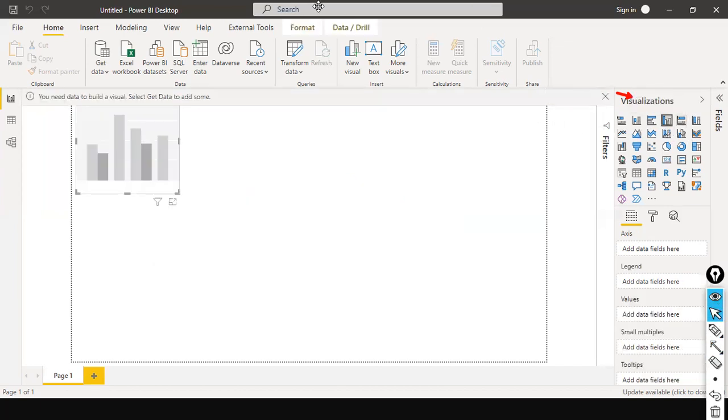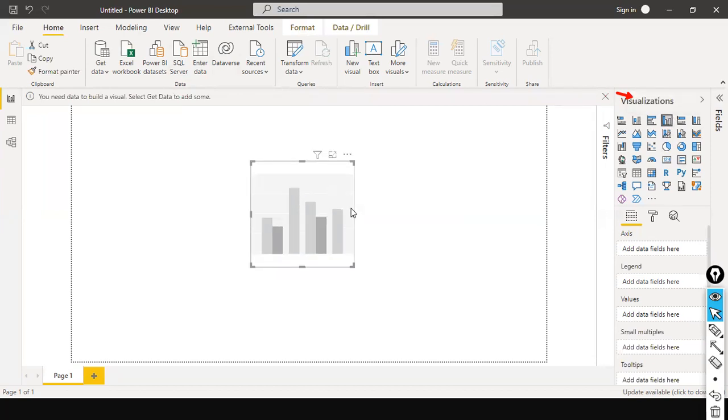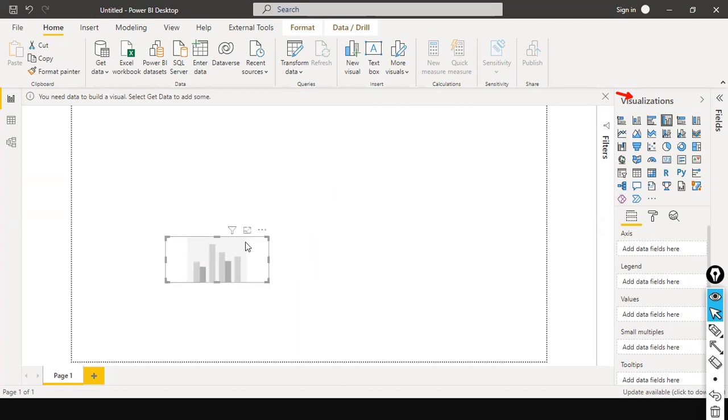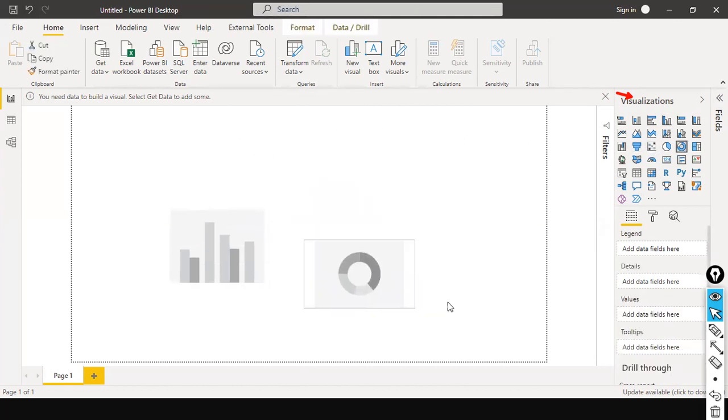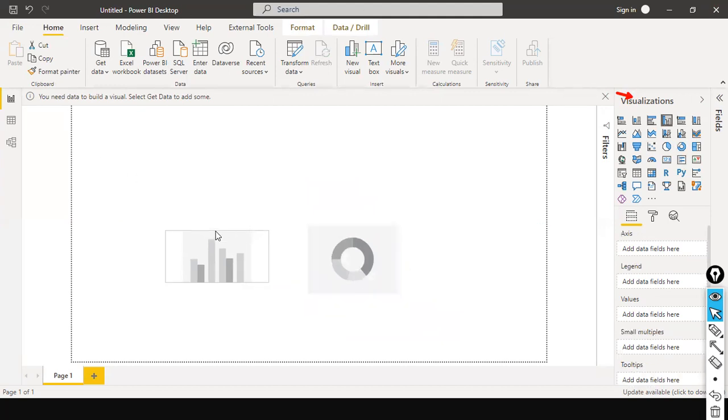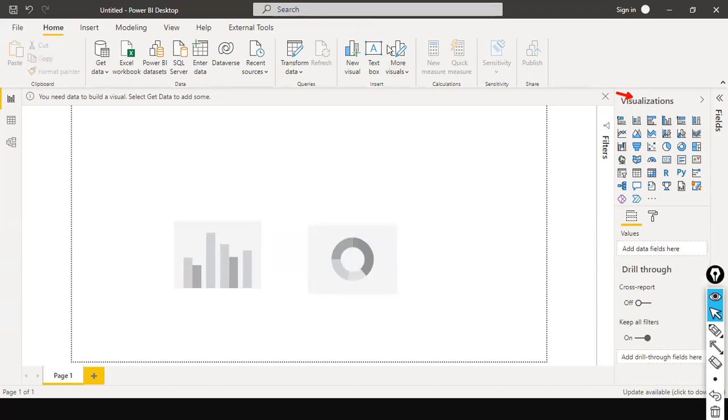When I click on clustered column chart, automatically a blank chart gets added to your report canvas. So you can create likewise more than one visual chart. For example, I want to have a donut chart. I just click on it and it is there. So these are the charts.